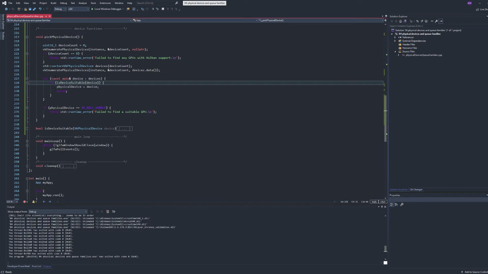Then what we want to do is loop through all of our devices. Again, for my system, probably just one device, the graphics card. Check if it's suitable. If it's suitable, then we set our physical device to that device, and we can exit. And then at the end of this, if we didn't get something, then we can throw an error.